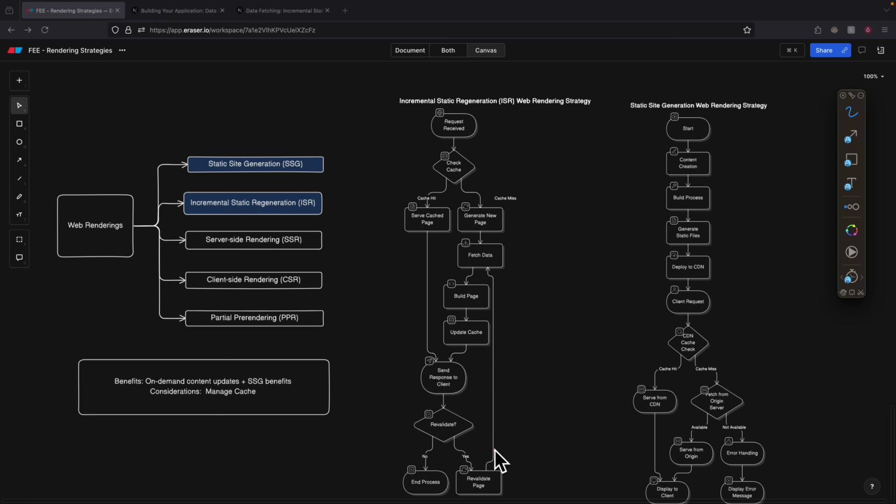But one of the considerations for using this strategy is the managed cache, because the content is going to be refetched based on the cache strategy that we use. For example, we're going to revalidate the page, or refetch the data every 60 seconds or 60 minutes or so, based on the cache strategy that we specify.